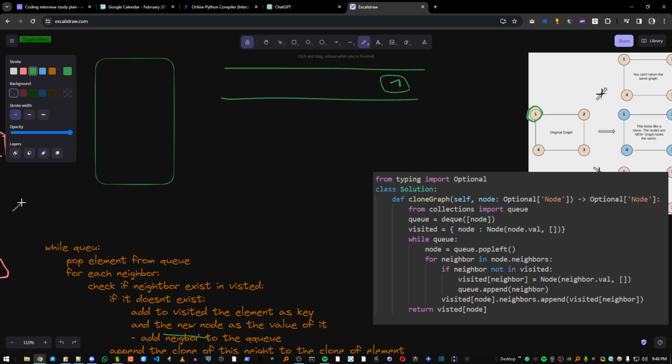And 1 has neighbors 2 and 4, and 2 has neighbors 1 and 3, and 3 has neighbors 2 and 4, and 4 has neighbors 1 and 3. So how do you know them? You just see which one is connected. So 1 is connected with 2, 4, 2 is connected with 1, 3, 3 is connected with 2, 4.